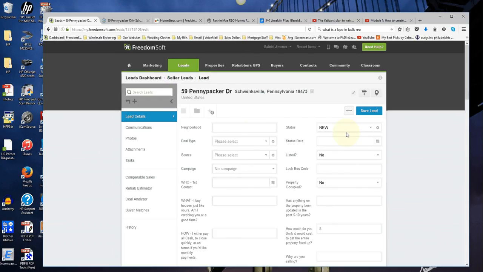Now, before you change the status or anything like that, we are actually going to try to qualify this deal. So you're going to go forward and start qualifying this exactly the same way and inputting it the same exact way that you have on all of your other leads. So in this case, it would be Schwenks. Okay, here we go, Schwenksville.